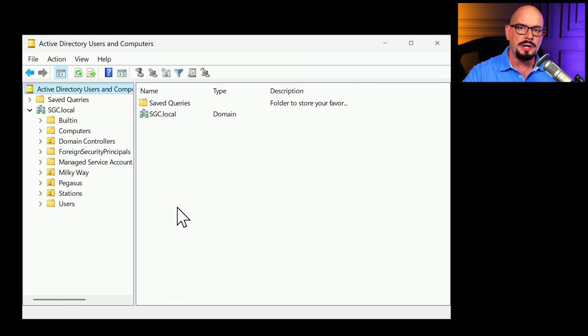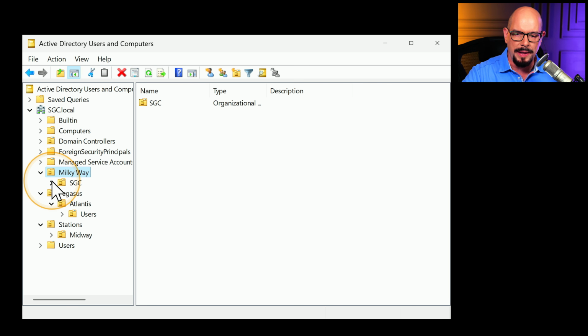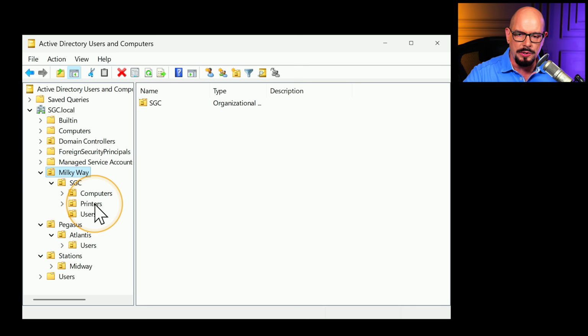You can see that there are some OUs that are the default for this domain. For example, the built-in OU, the computers OU, and the domain controllers OU are all standard OUs that are included by default. On this network, the Windows or domain administrator has created some additional OUs. You can see that we have a Milky Way OU, one that is named Pegasus, and another one named Stations. And if I expand the Milky Way and the Pegasus OU, you'll see there are computers, printers, and users that you can find in each one of those specific OUs.